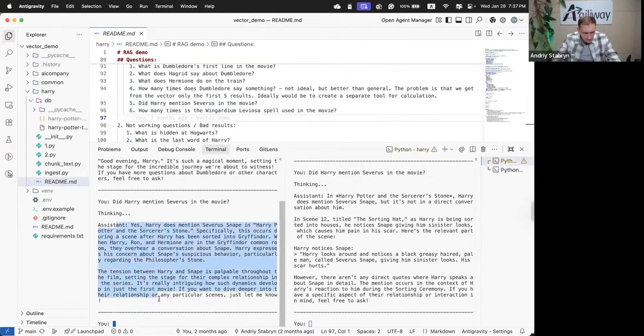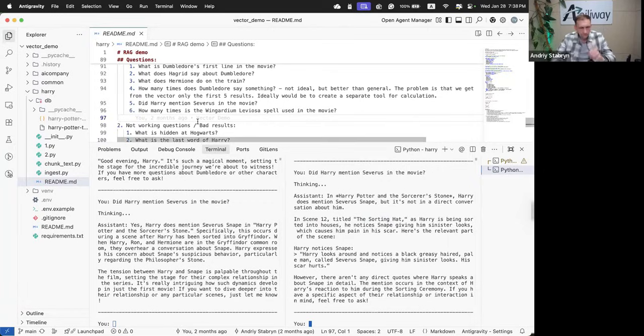As you can see here, in the first example, we have something very general: yes, Harry mentioned Severus somewhere in the movie, nothing special. But in our example, you can see that the assistant checked the database, and based on the answer from the vector database, we have a really nice answer: in scene 12, the name of the scene is Sorting Hat. Harry is being sorted into houses. He notices Snape giving him a sinister look. So we have a really nice answer.